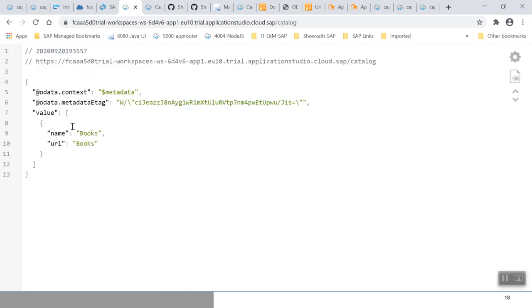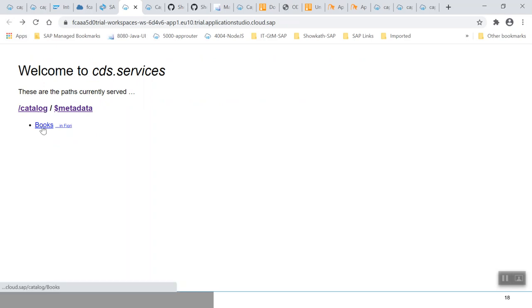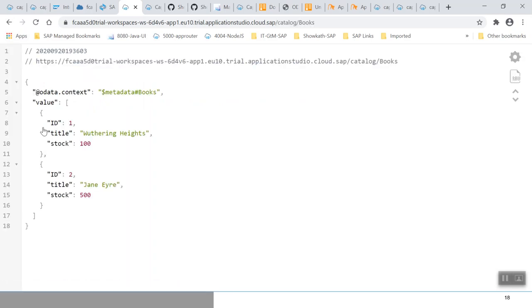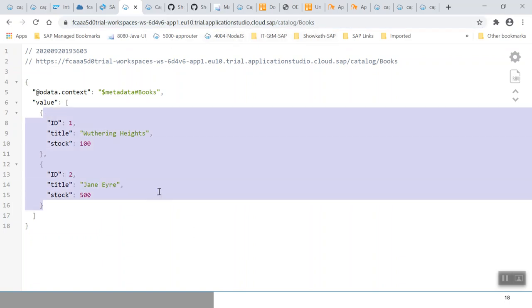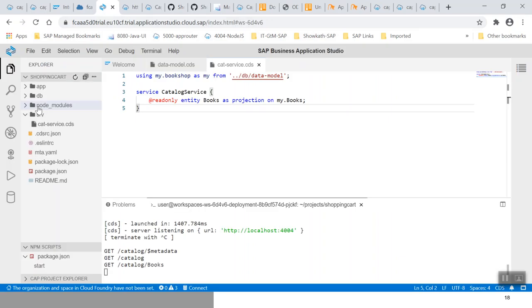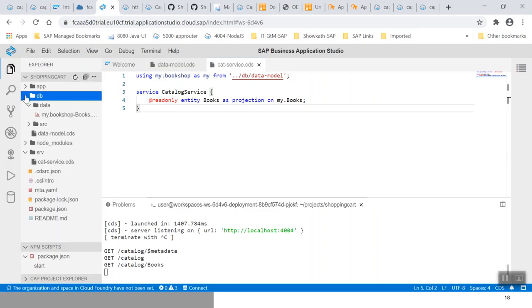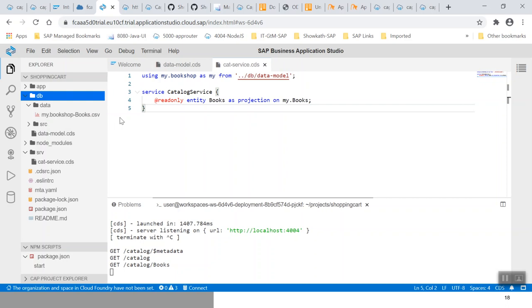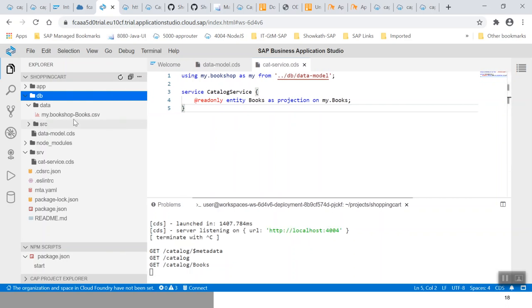And this catalog shows how many services we exposed. We have exposed only books. Now this is the Books entity. You can see two records, two books, right? Where is it coming from? In CAP, you can enter the data from a CSV file.